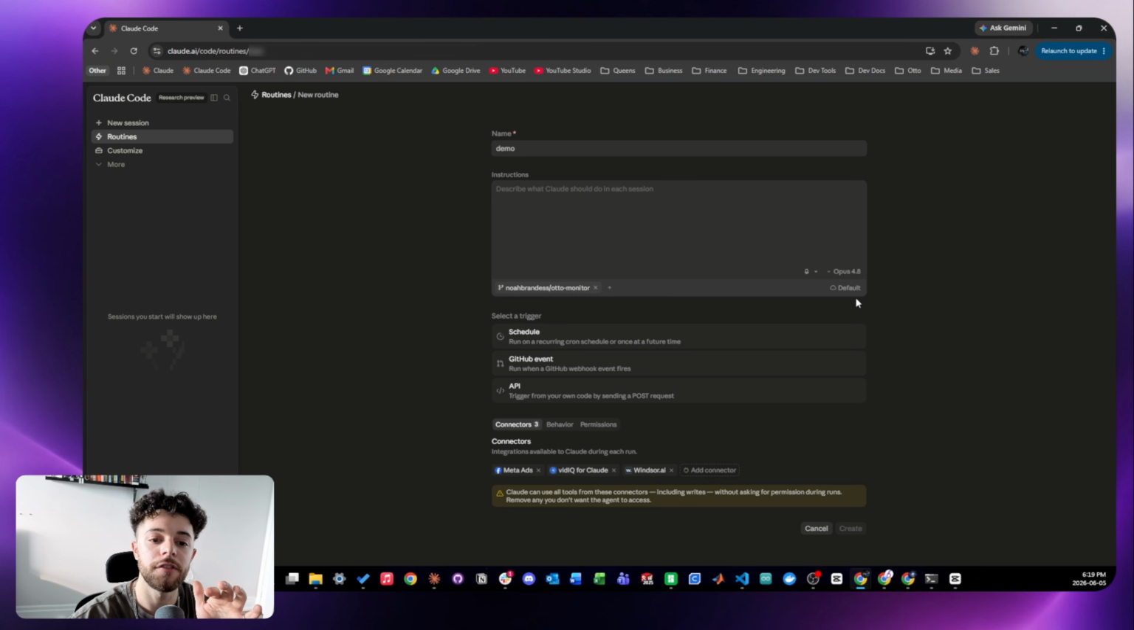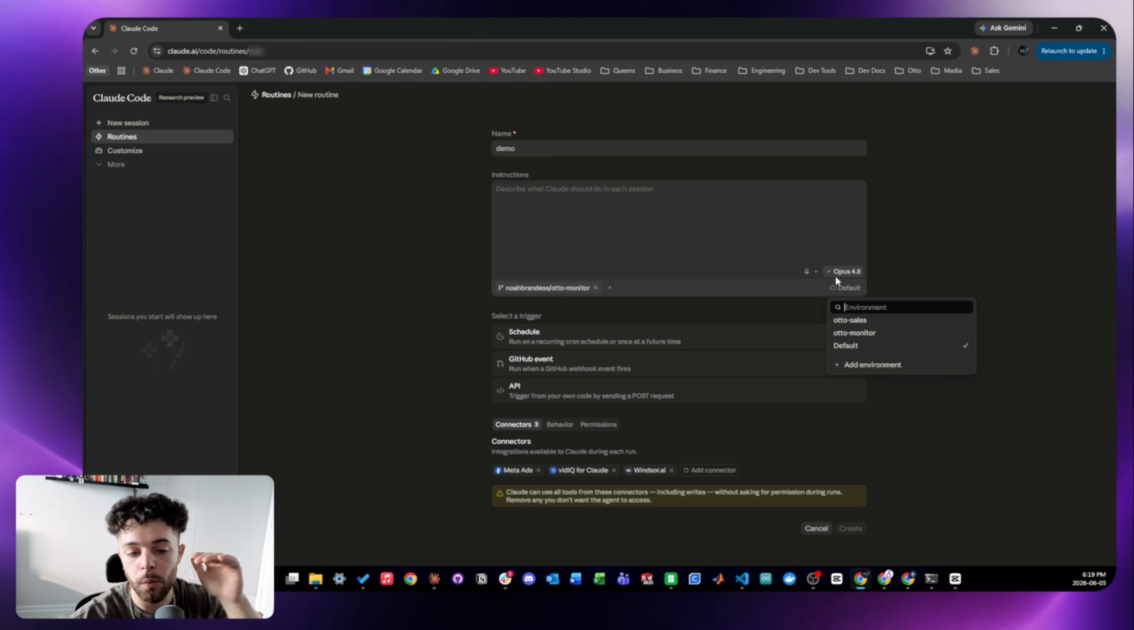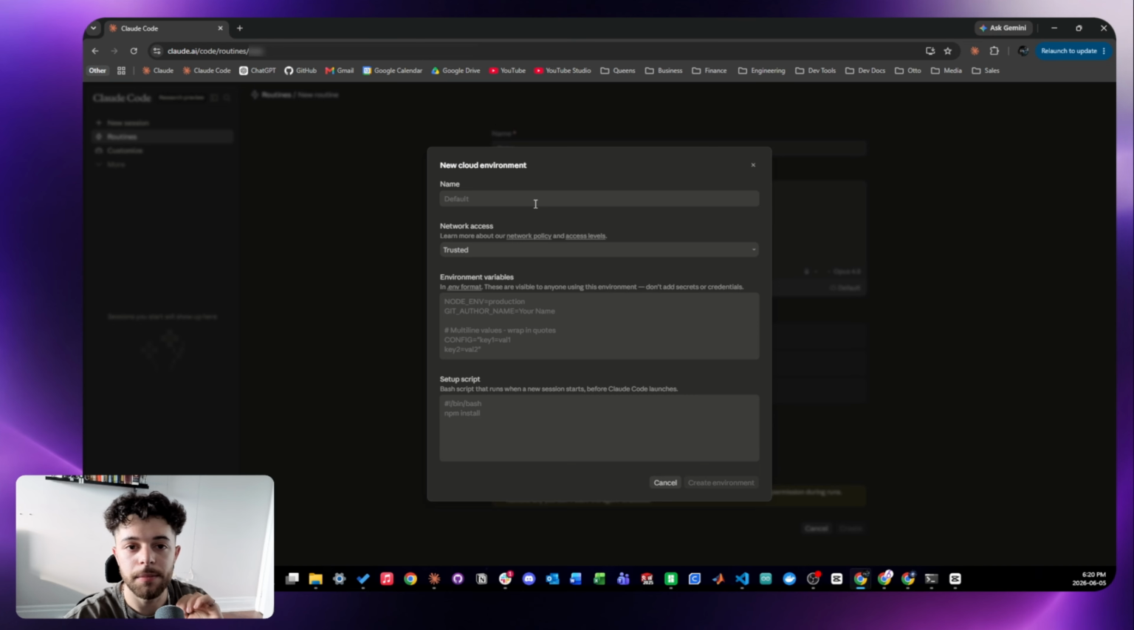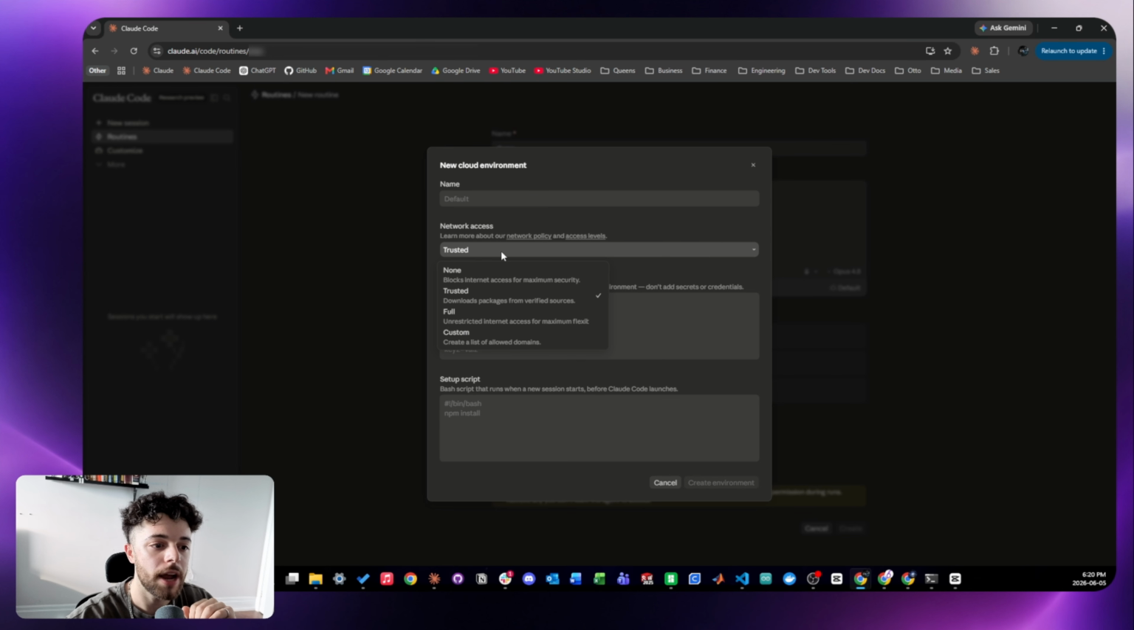And to do that, all you have to do is hit on this default button right here. And you can see I already created a few environments, one for my sales and one for my monitoring. But for you, all you would need to do is just press add new environment and you can give it a name. Like you saw, I named it auto monitor or auto sales. The network access, so this is what's going to allow it to access the network, obviously. You can keep it on trusted. I usually bump it up to full, which just gives it the maximum flexibility.